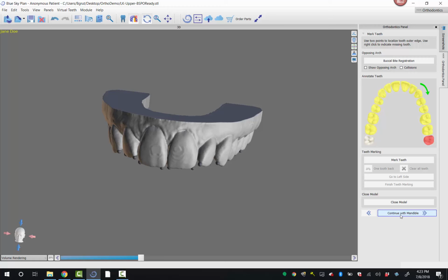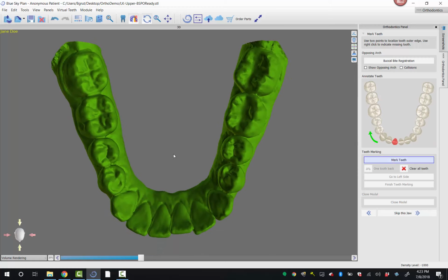It's going to say continue with the mandible. So we're going to do the same thing. Go in the order that it recommends. Don't get off track. It will get lost.